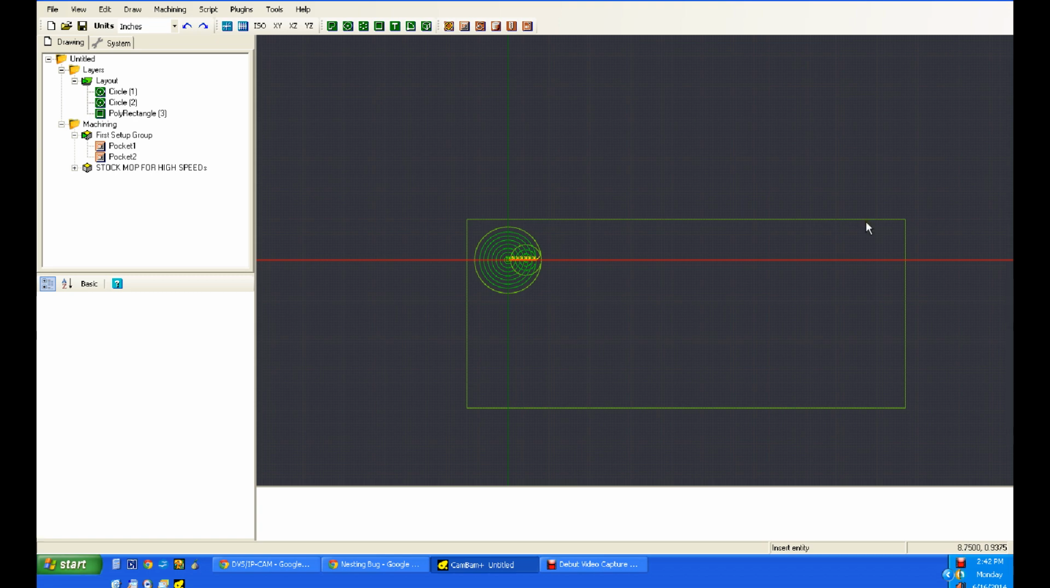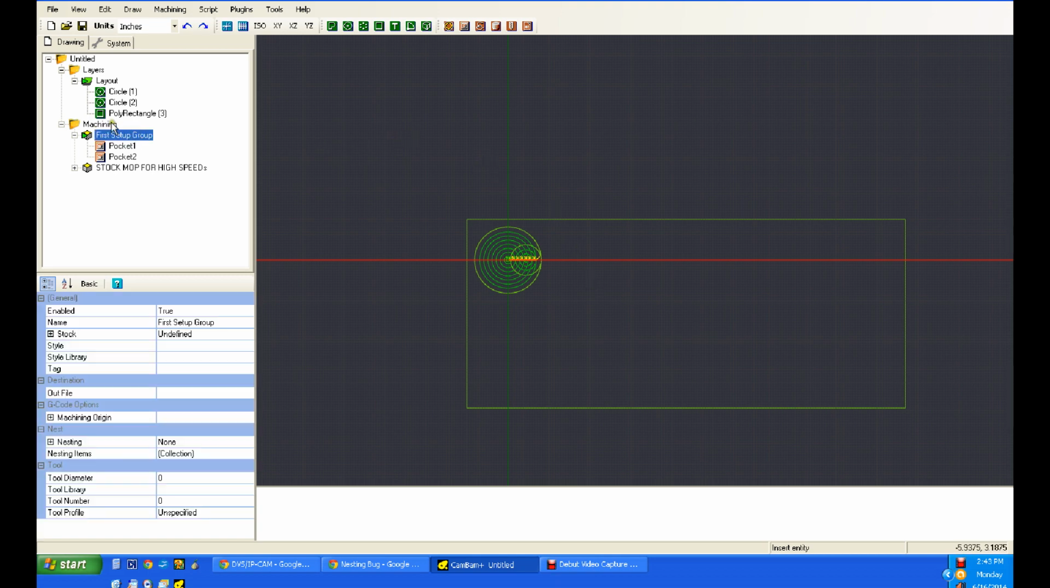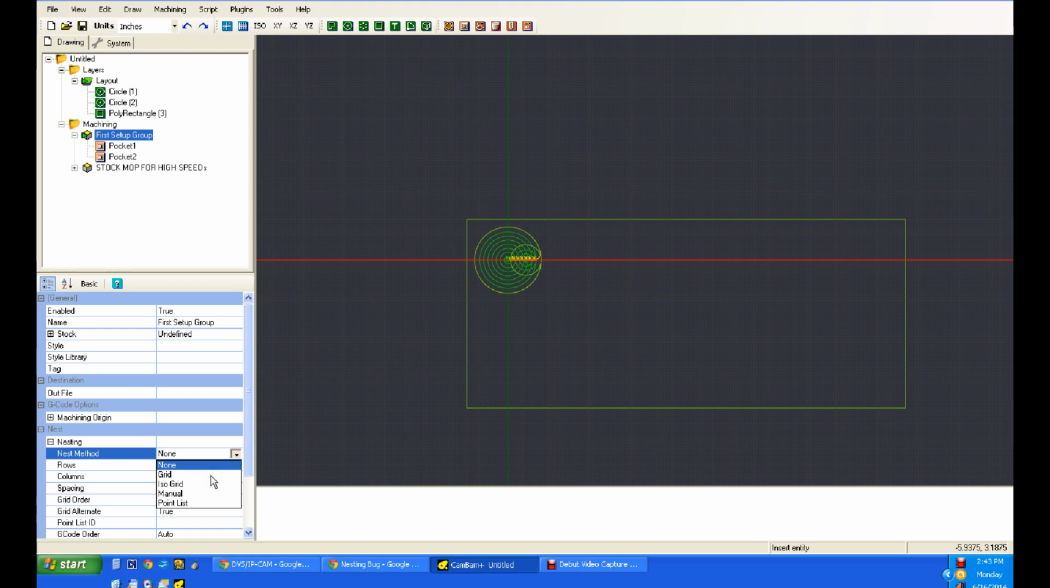Nesting with CamBam can be a really handy tool, as it allows you to make a cut, design a set of operations, and then just repeat them on a grid or a pattern or what have you. You just come up into the part and come down to where it says nesting and select a method. I'm not quite sure what ISO grid or manual is, so we'll just do grid and point list. Those are the ones I'm familiar with.